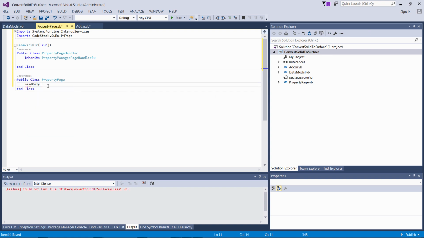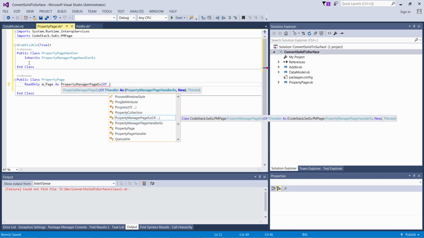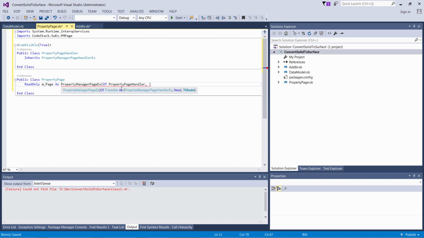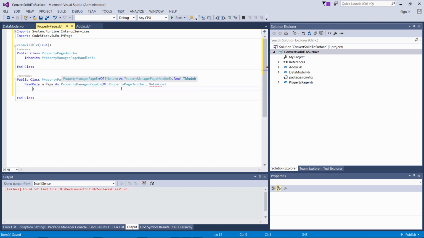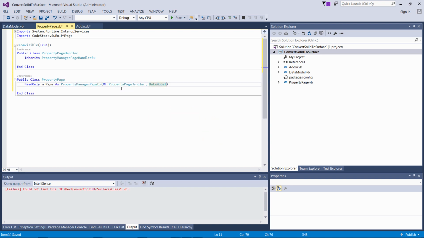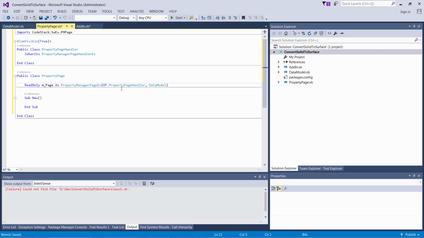and I'll just declare the read-only variable. You can just use dim. Read-only means that it can only be initialized within the constructor, which just works for me in this case. So I need to create a variable of type property manager page X with two generic arguments. One corresponds to the handler and another corresponds to the data model.